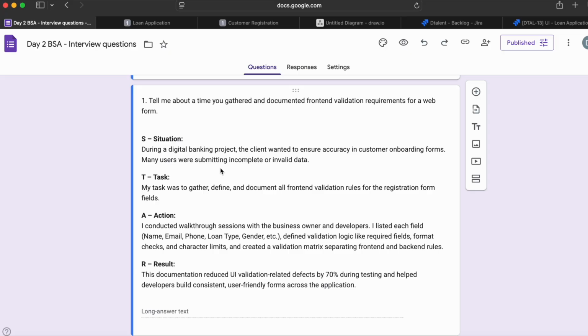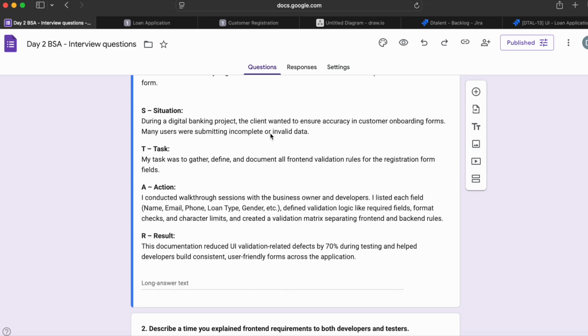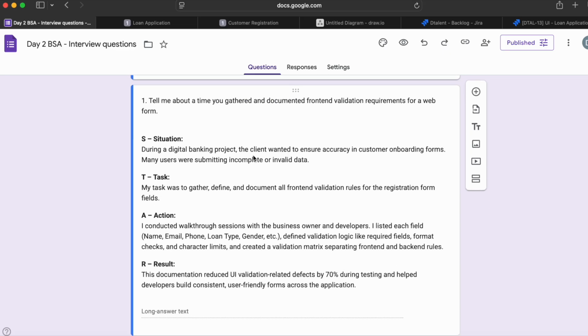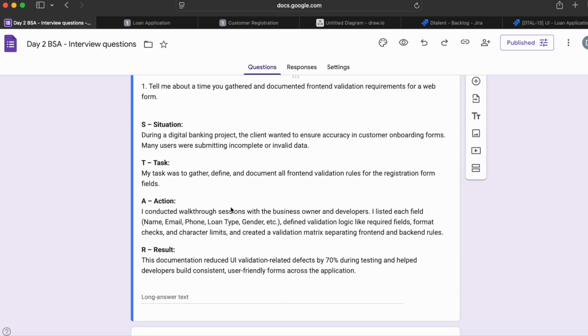So this is just a BAU task for the business analyst, but how do you explain it to the interviewer? That's important, right? So my task was to define rules for all the registration forms. I conducted a walkthrough with business owners and developers. I would recommend the method I was telling you: include a chart, okay? One by one, logic, required fields, maybe a chart or Excel sheet with all the fields, and that way everything is clear to everyone, okay? The documentation reduced UI validation related issues and helped testing.